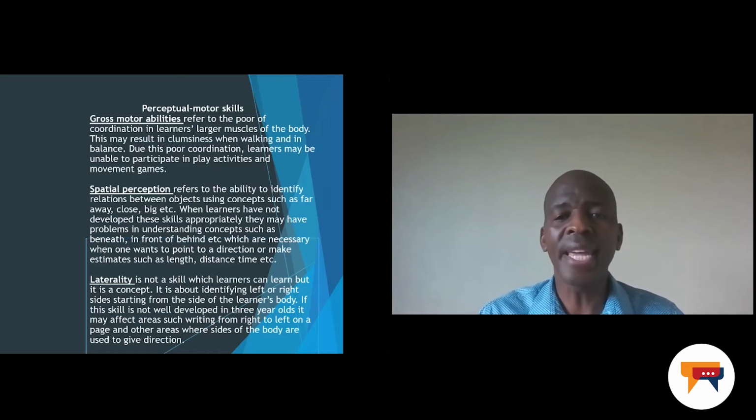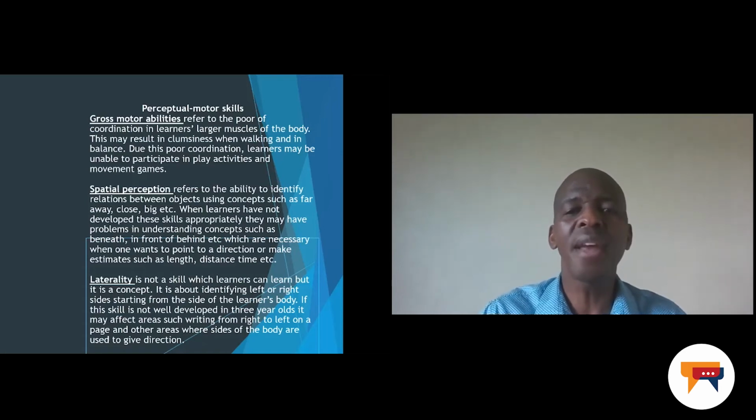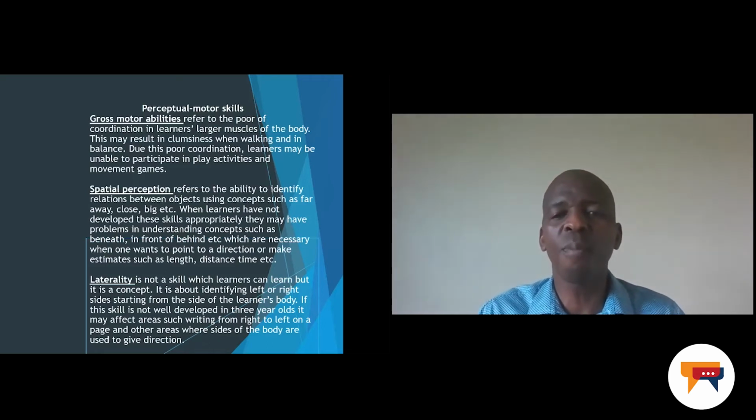All right. When you say to them, this thing is under the desk, do something under your desk, they don't know what you mean. How is under different from on top, from beneath? That is what we call spatial perception. It has got a devastating effect on the child, especially in the foundation phase. So you must look out for those.